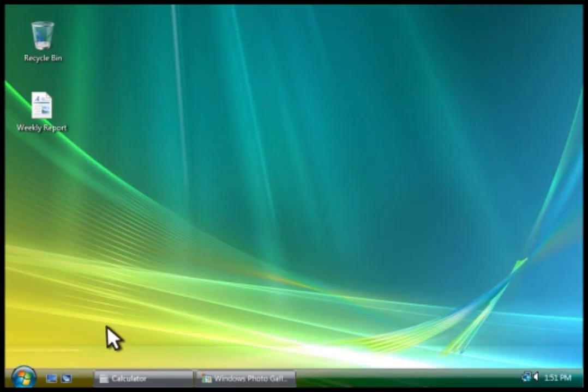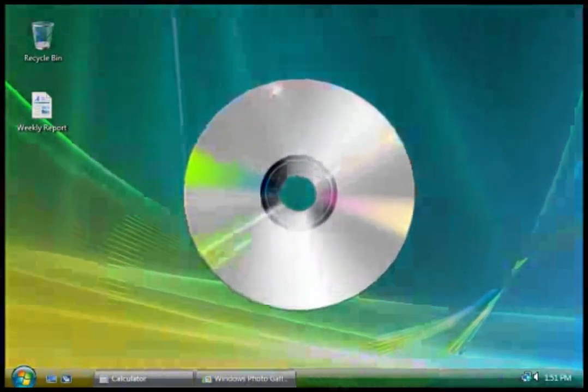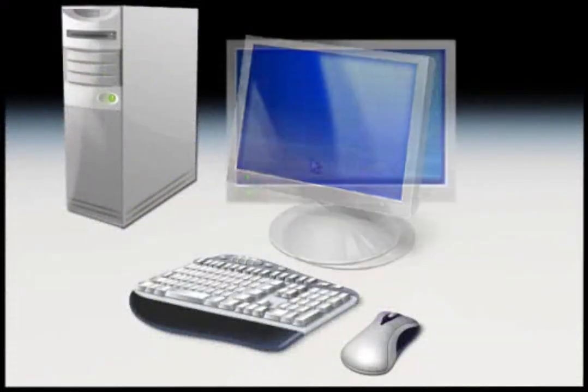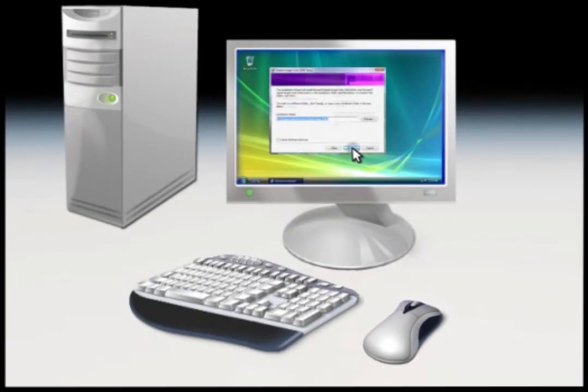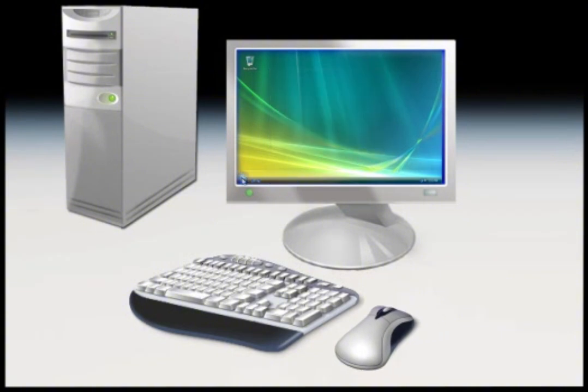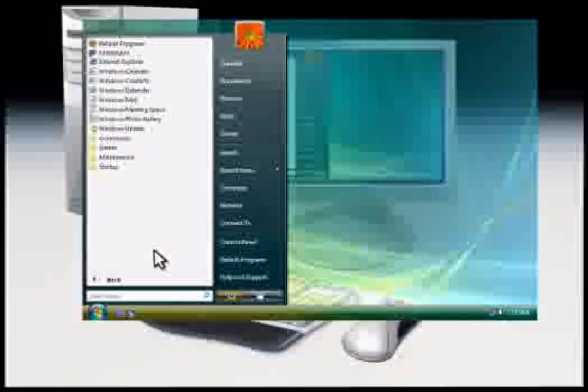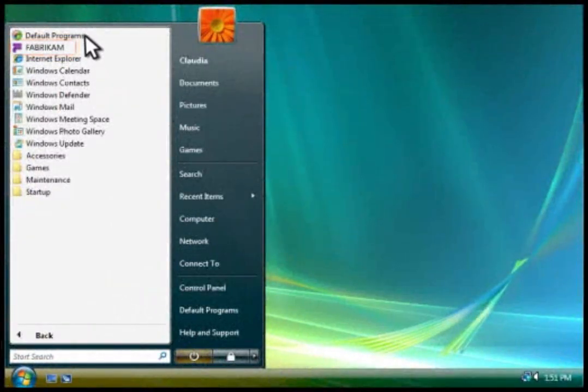The programs we've used so far came installed on Windows, but you can install other programs too. Most programs you get will come on a CD or DVD, or can be downloaded from the Internet. If it's on a CD or DVD, you put the disc in the drive and follow the instructions that appear on your screen. After you install a program, it will show up here in the All Programs list that we saw earlier.